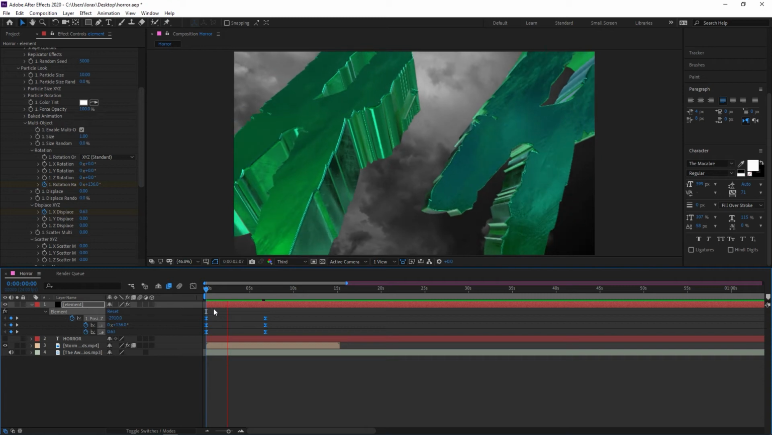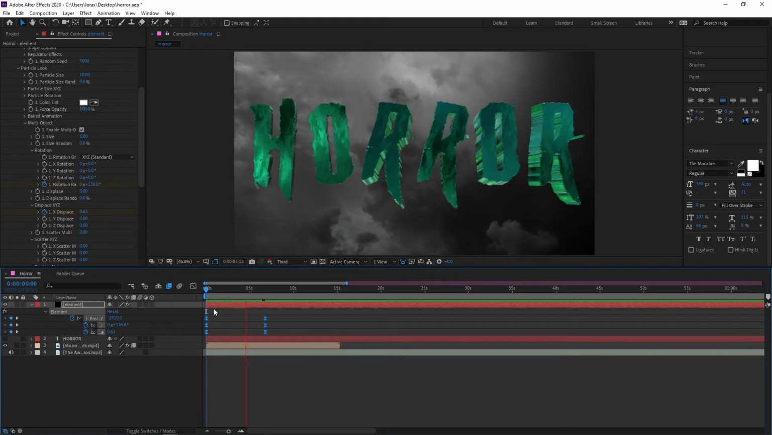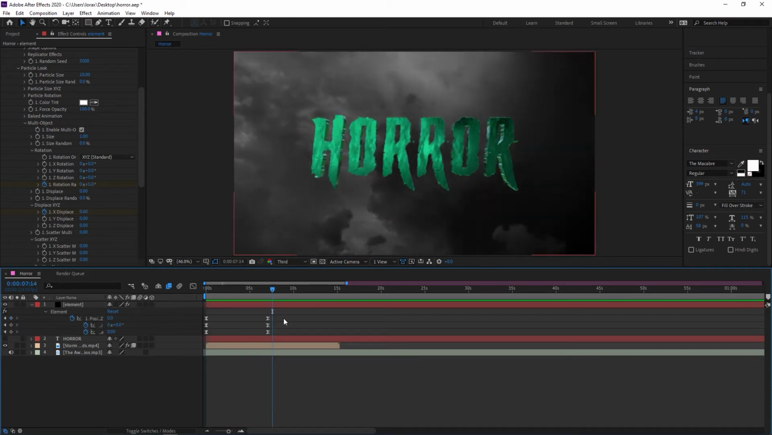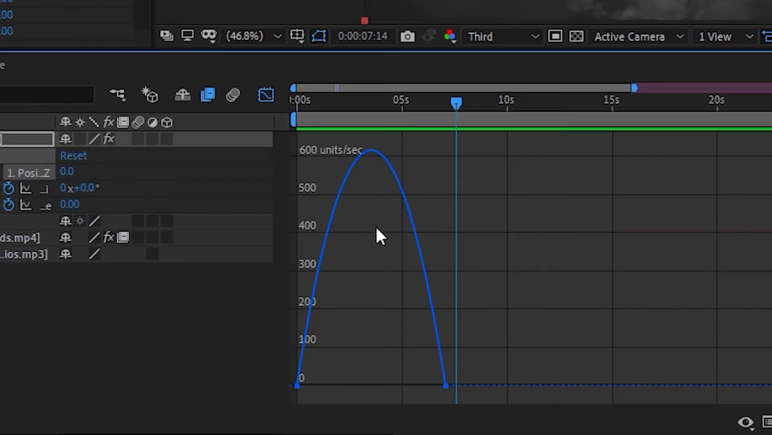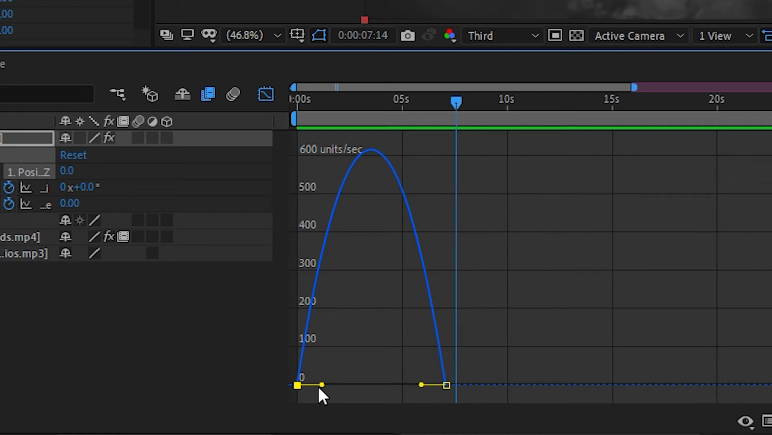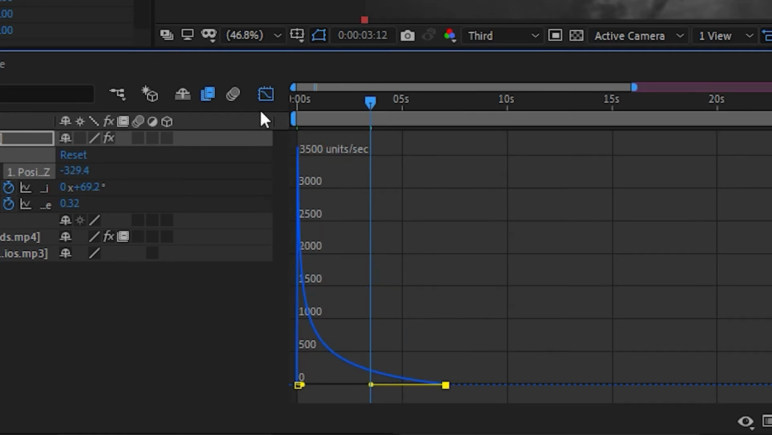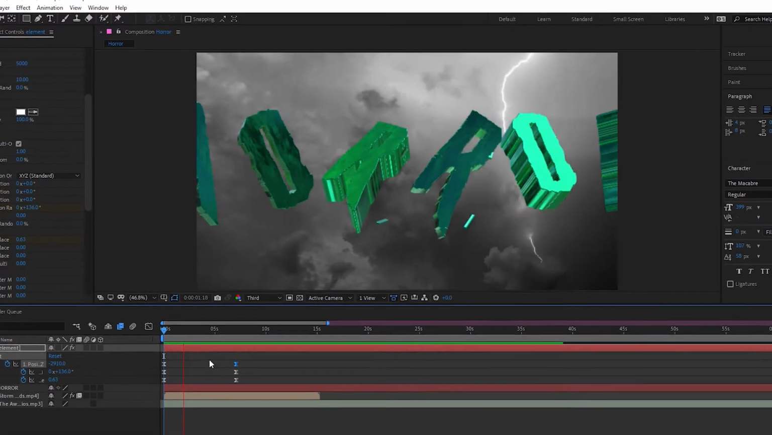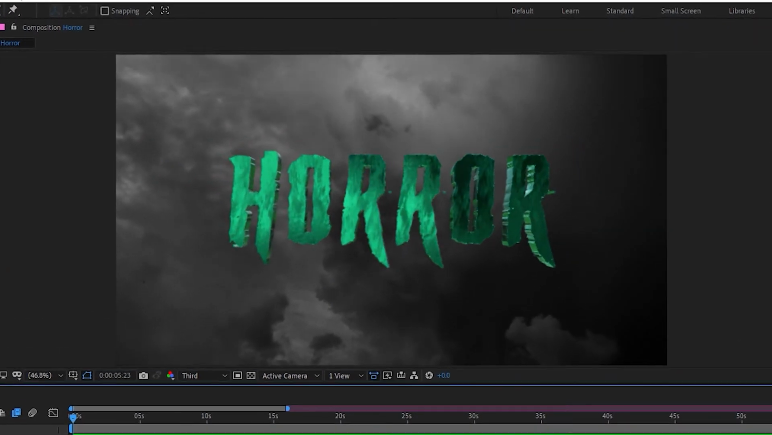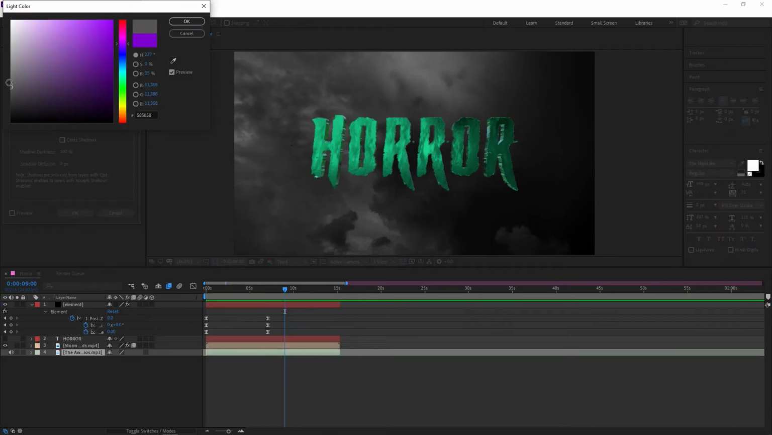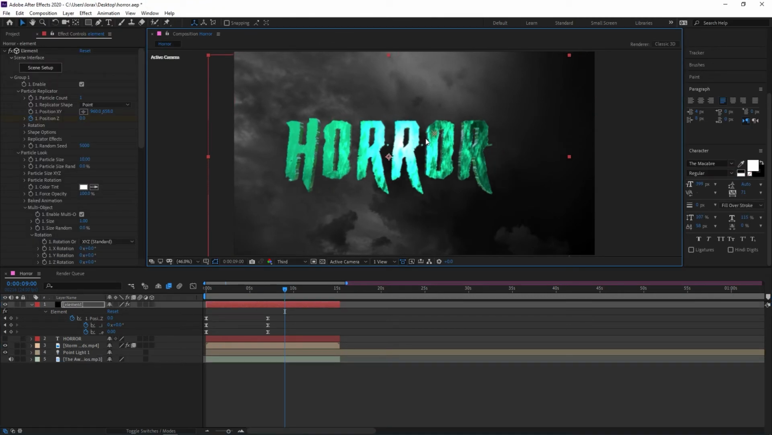Looking pretty good, but I want it to come flying in a little faster and come to a slow stop. So I highlighted the Z position keyframes, then opened up the graph editor and moved both these little yellow handles to the left. And this is how it looked after that. Now we're done with animating the text and can move on to making it look nice and saucy.